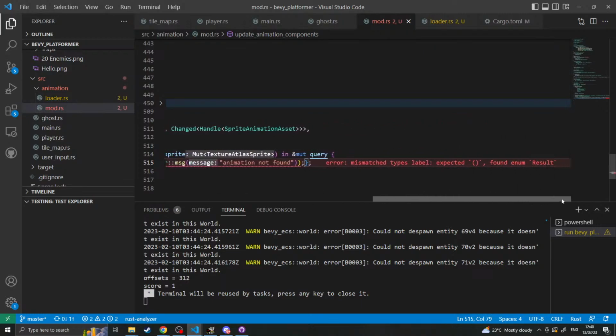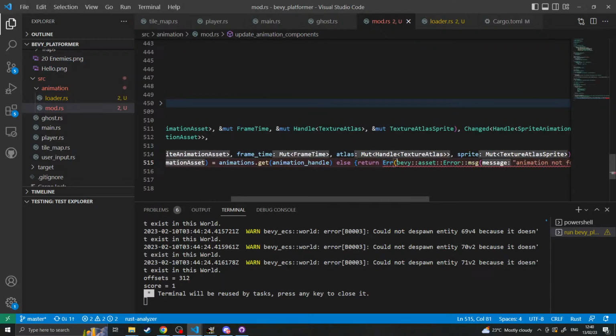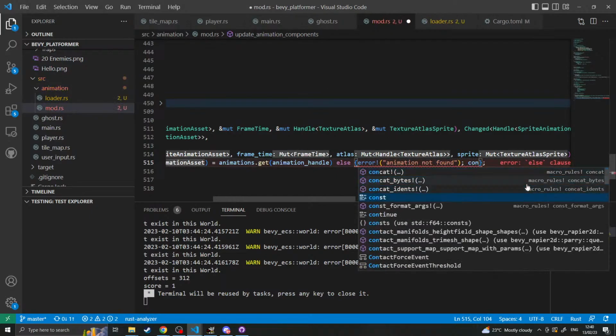Why is it saying expected found result? Oh, this is just a method, that's right. So we want to actually say, not return. I forgot I was not working inside the loader. I'm working in just a Bevy system. So we just want to error this. Get rid of all this, and we just say error, and then we continue the loop.